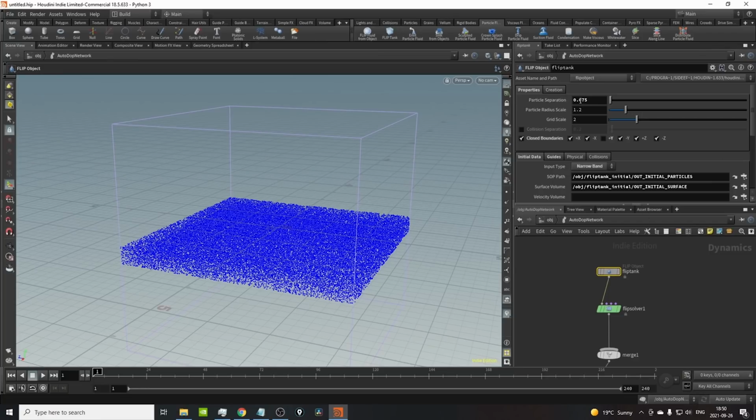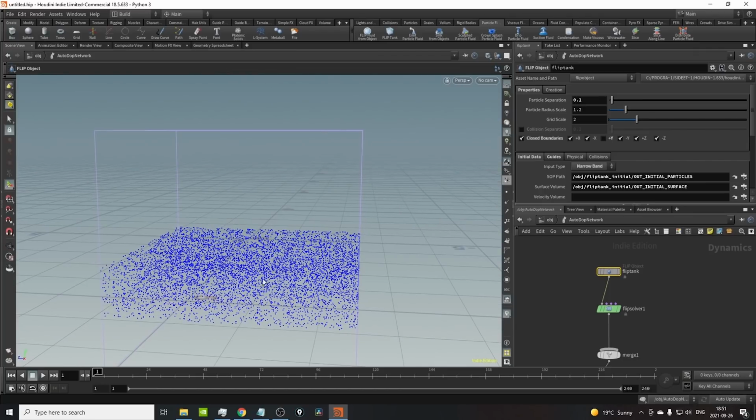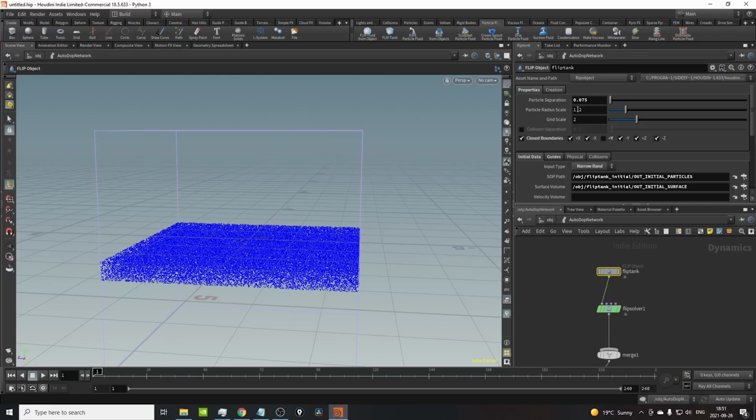But in the end of the day, it is very straightforward. You have particle separation, which is the resolution of the simulation, right? That is the main scale. That's the main thing you want to change to affect the rest of your sim. So if we would go 0.2 here, you would see a lot fewer points. Everything is lower res, right? So let's put this back to 0.075.